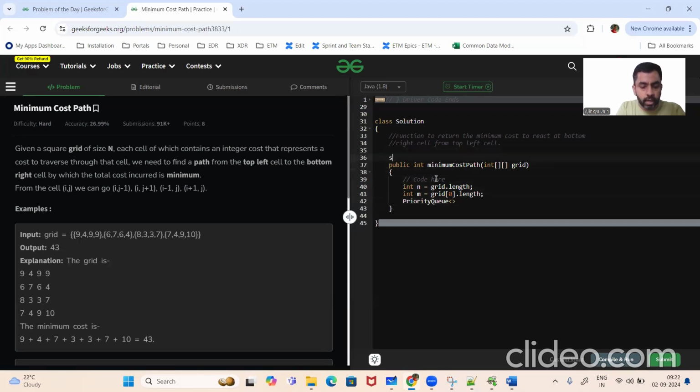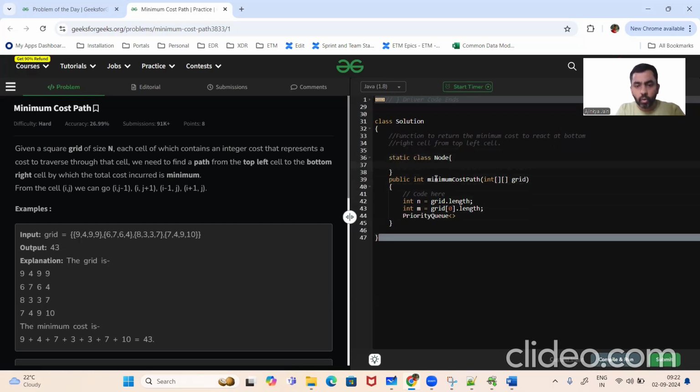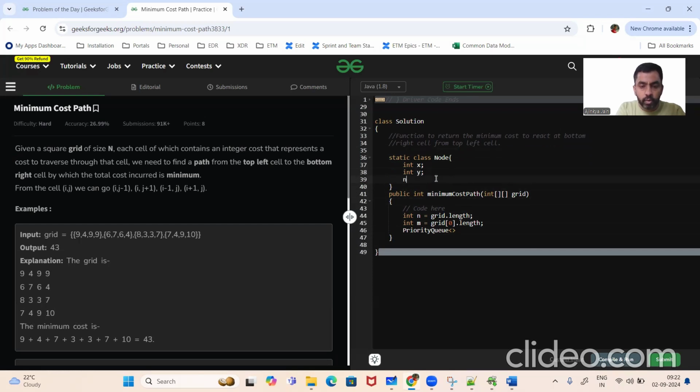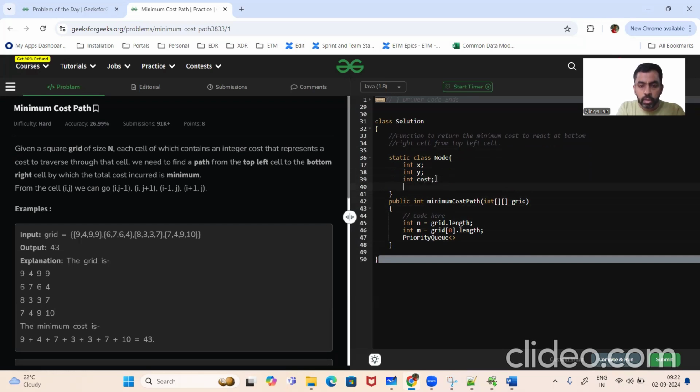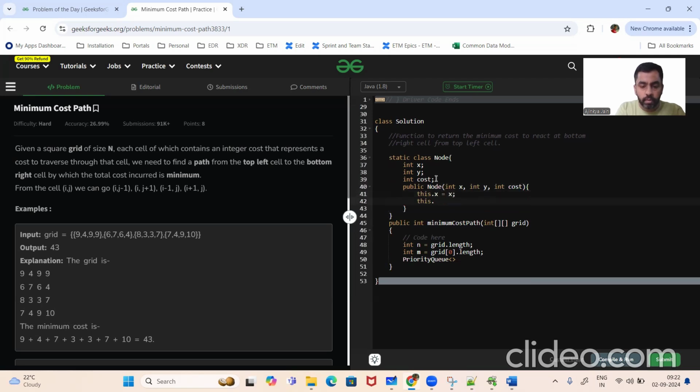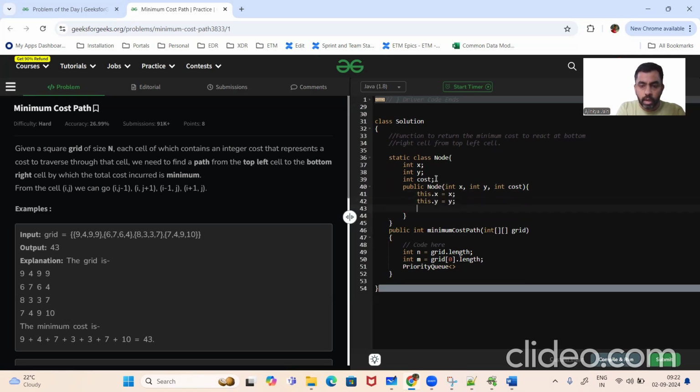So let's write a class for that. Static class, let's name it Node. We'll need the coordinates x, y, and then we are going to need a cost as well. And we'll need a constructor Node(int x, int y, int cost). In it, this.x equal to x, this.y equal to y, and this.cost equal to cost.